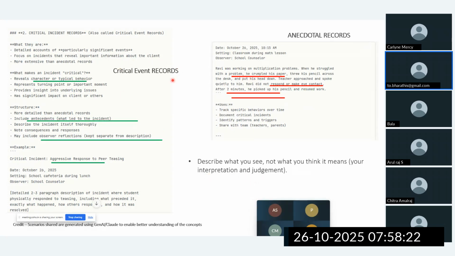Whereas in the critical event records, where it is going to be something very critical, say an aggressive behavior has happened and you want to talk about the detail: what triggered it, what was the prior thing that happened, how the child responded, what did you see, and what was the reaction after that. That is all called out in detail in your critical event records.